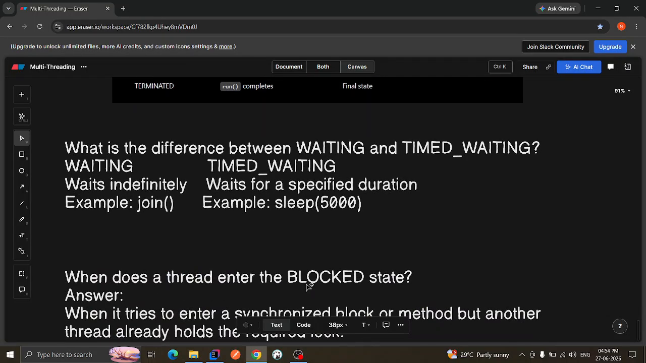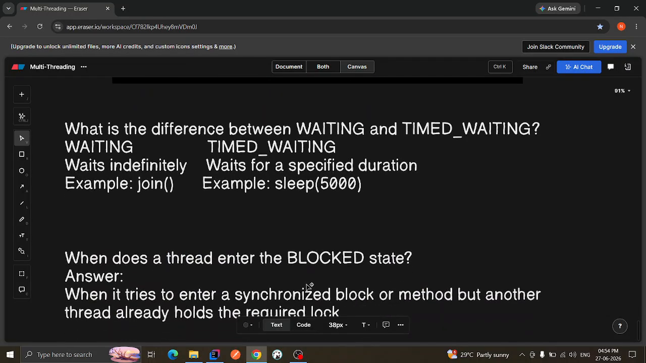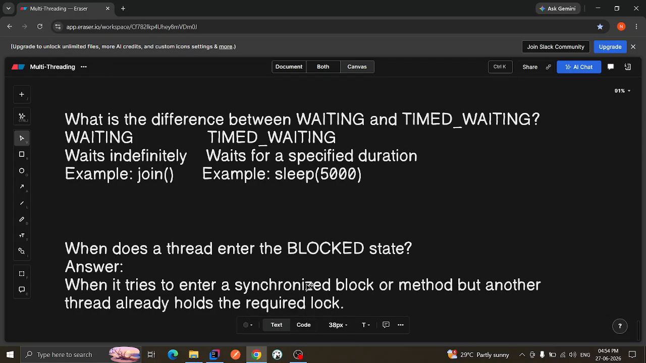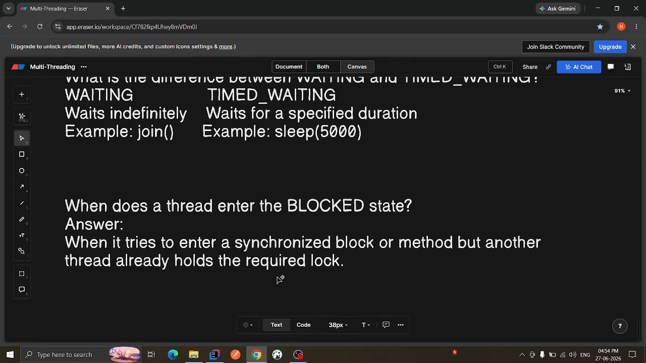And next, when does the thread enter the blocked status? For example, there is a synchronized block and the thread wants to execute this synchronized block. In order to execute this synchronized block, it has to acquire the lock of that block, right? Synchronized block or the method, but that lock is with another thread. So then the thread enters into blocked state. Okay, why? Because for a synchronized block, at a time only one thread is able to access it.